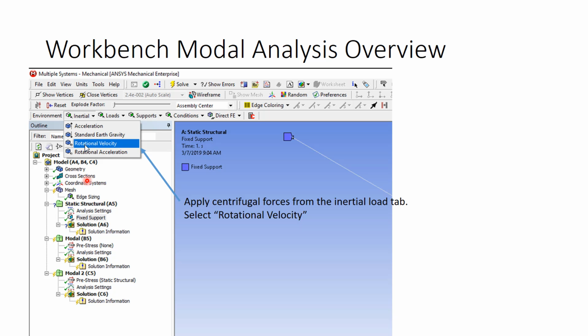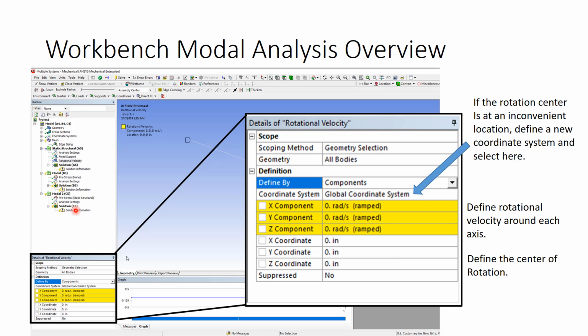Now, if you're going to apply a centrifugal force as a pre-stress, you'll find that under rotational velocity in the inertial tab, and that'll be displayed when you're on your static structural case. That will bring up this box here, and you need to determine the axis of rotation. This is in the components. You can also select vector, but this is under components, and then the center of rotation. In my case, I built the model around the 0, 0, 0 point, so that was good as is. You can also define your own coordinate system, and if you click on this, you can select a different coordinate system.